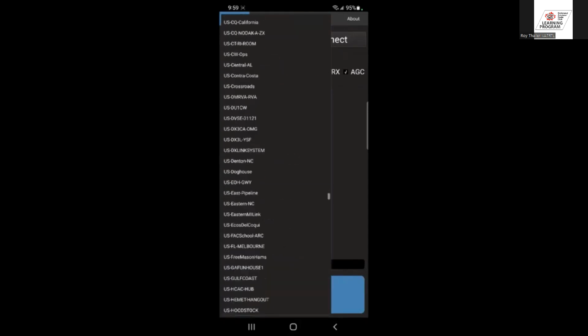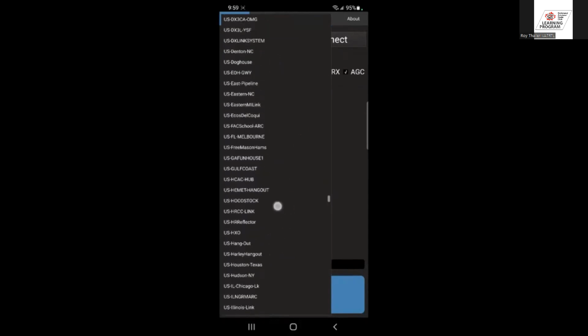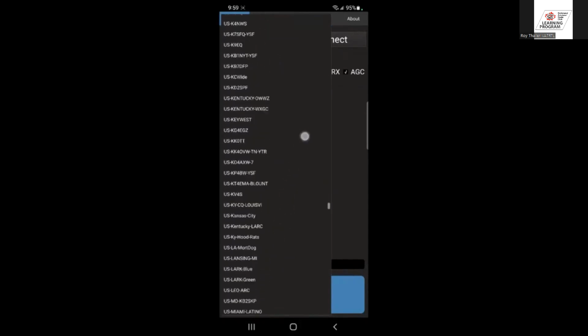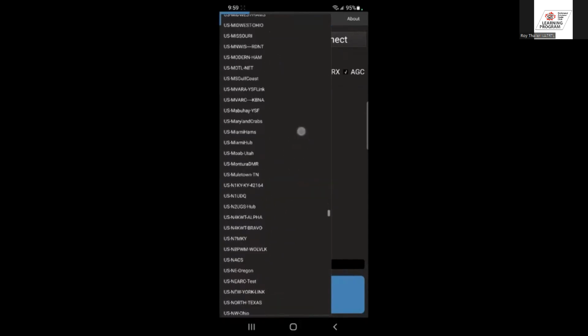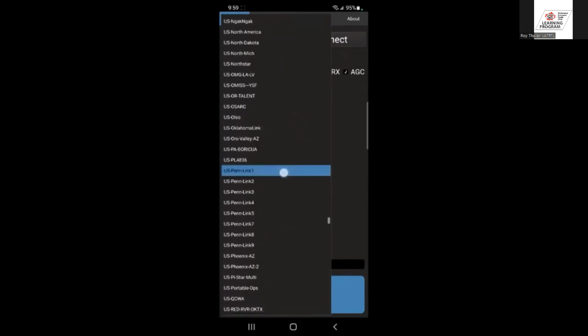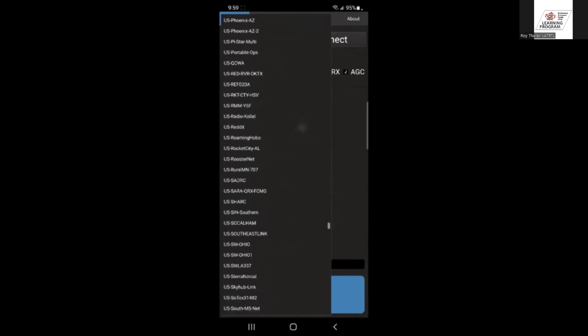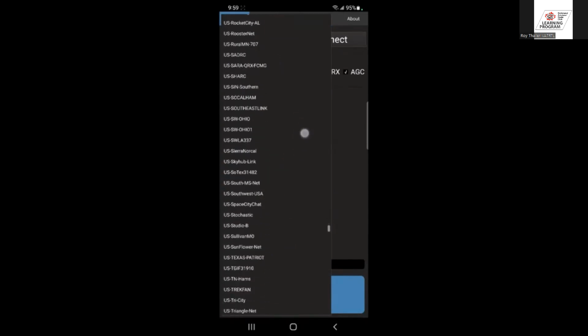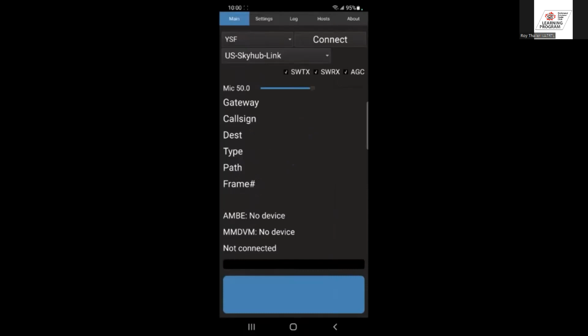If I want to go back to SkyHub link or any of these other reflectors, I can simply select it from the list right there, connect or disconnect.